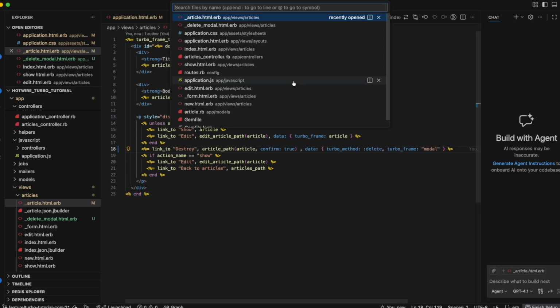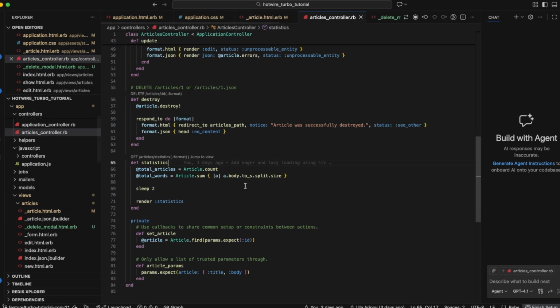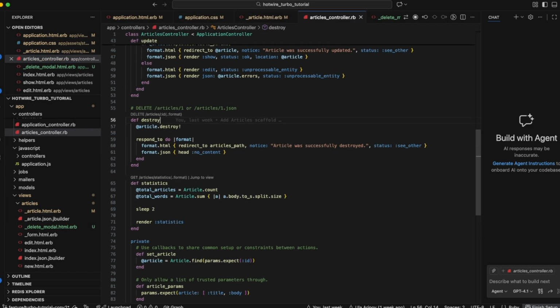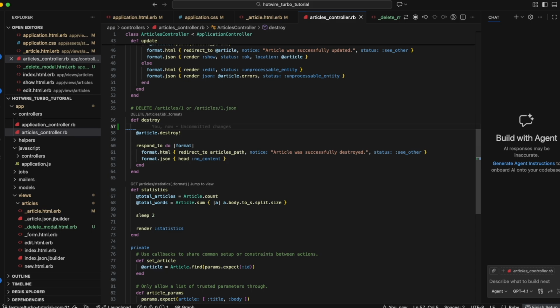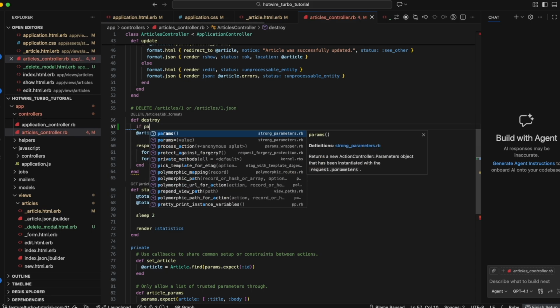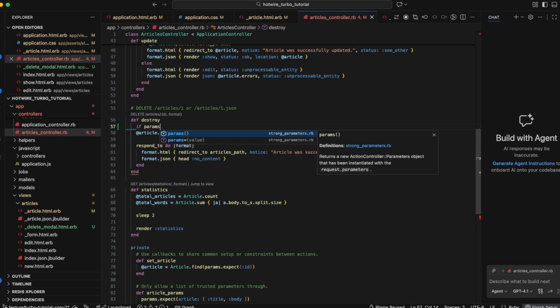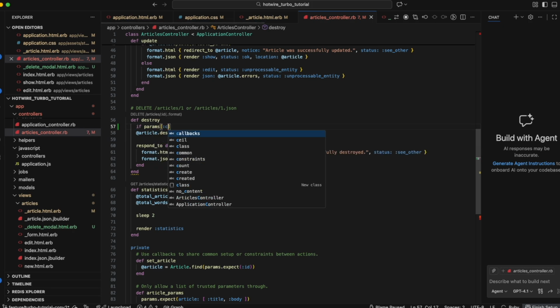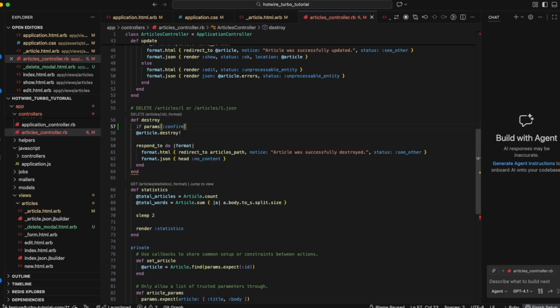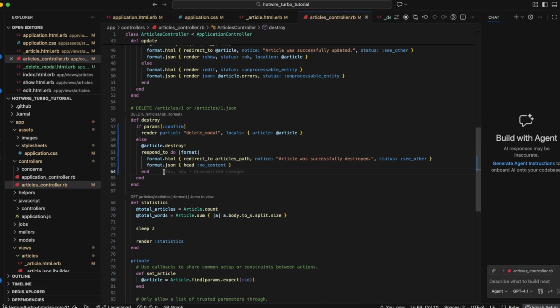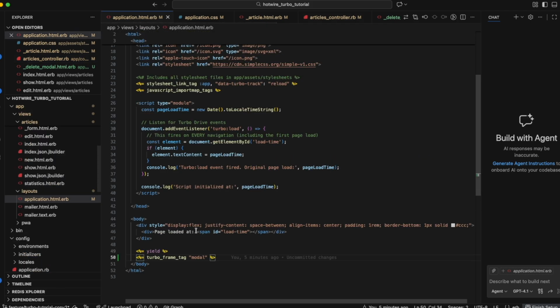The last part of it, let us open the articles controller, and in the destroy function, let us make it dependent on the confirm parameter that we just passed. Okay, now let's briefly talk about how it all works together. Here we added a placeholder with ID of modal.